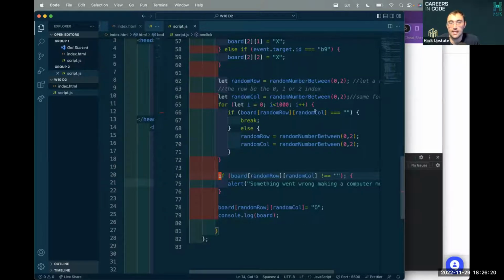So now we can say, okay, we're trying to go through the whole board. We are checking to see if we find an empty space, then we're breaking out of the loop if we do. Then we go to the board and we say, check the random row and the random column to see if it's not empty. And if it isn't empty, that means we didn't find an empty spot and something went wrong there.